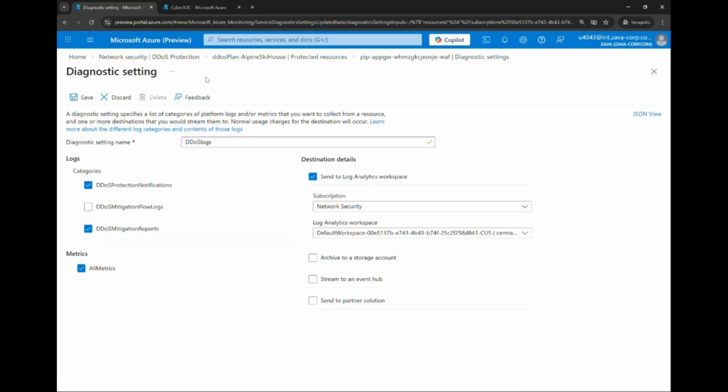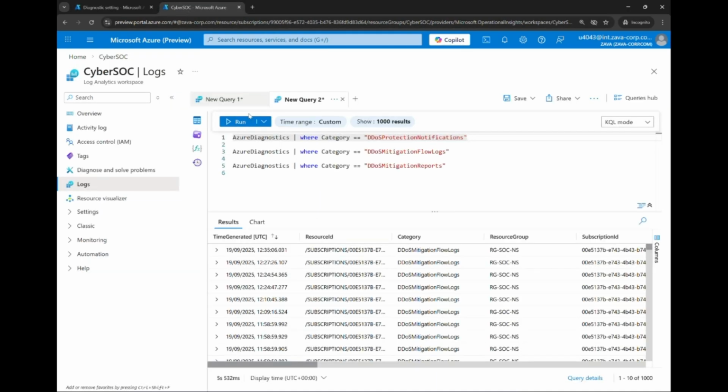Now let's have a look at the logs. Actually, before going to logs, something important to mention. I showed you earlier how DDoS protection looks when there is an active DDoS mitigation or attack, and when there is no attack. This also means that these logs that I'm showing you are only generated when there is an active DDoS mitigation.